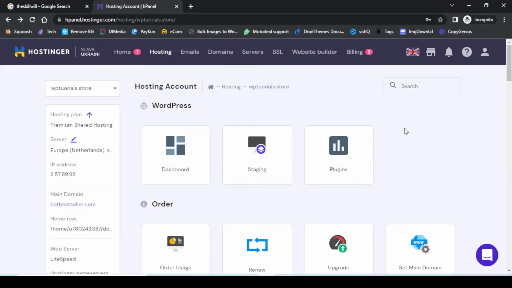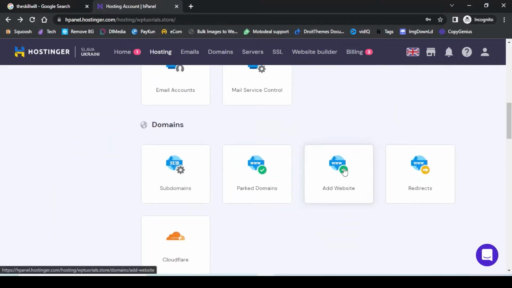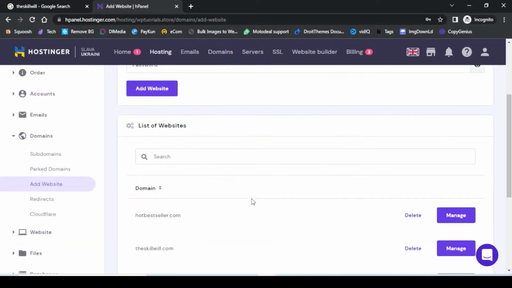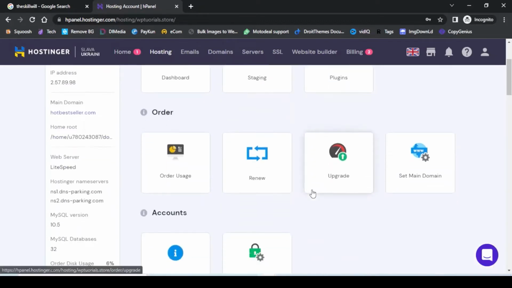The next important thing on the dashboard you'll see is the add website section. If you click on this, it will take you to the add website section where you can add newly created domains to the hosting. Here you just need to enter the domain name and create a password. And if you hit the add website button, the domain will be added to the hosting. So let us get back to the dashboard and see the next thing.